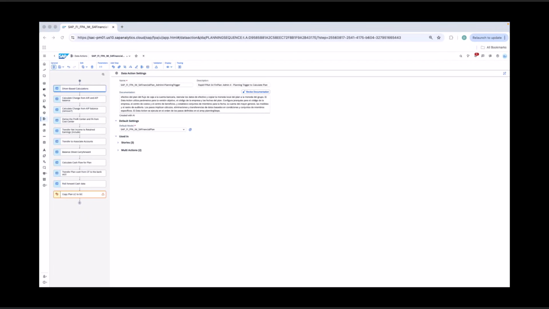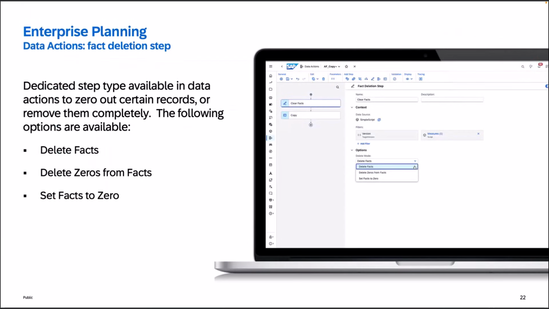With our Q1 2026 QRC release, we're introducing a dedicated fact deletion step within the data actions. Previously we'd have to use an advanced formula step if you wanted to purge records or set them to 0. Now we have a dedicated step that will allow you to do that. It will allow you to delete specific facts based on the filters, delete zeros from facts, or set existing facts to 0 value.